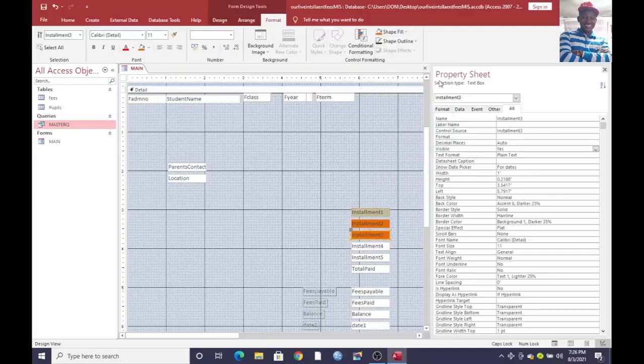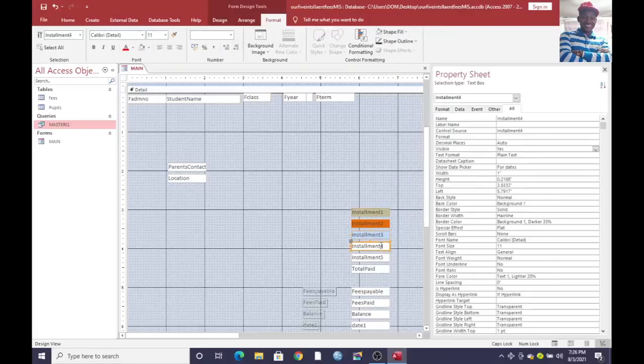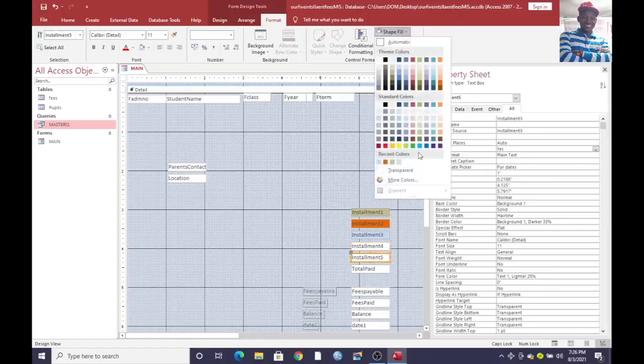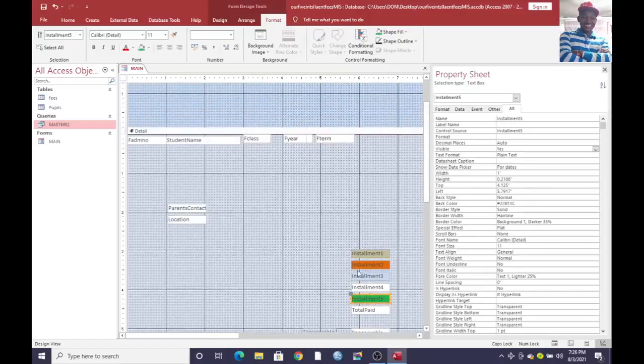This will make it more vivid and easy to identify when you are actually working on it, when you are working on data. Then from there, you need to put this one somewhere here, installment 1, the next one on top of that, the next one on top of that, that way. That one should go and equate to the others. Therefore, this is where the installments will be done.